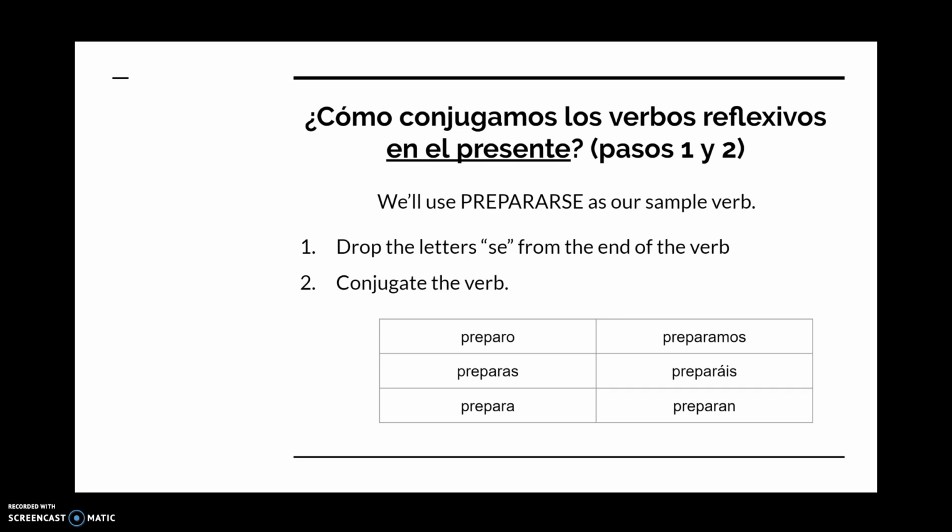So you're getting yourself ready for school or getting yourself ready to go out with your friends or getting yourself ready for work, okay? And we're going to be conjugating these first en el presente, and we'll go on to el pretérito a little bit at the end. What you need to do initially is drop the letters se, S-E, at the end of the verb. So if you get rid of the letters se, S-E, at the end of the verb, you're left with preparar.